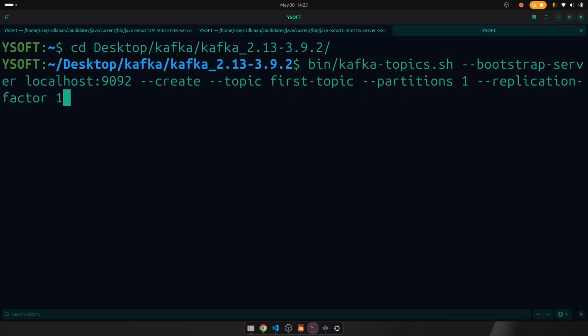The name first-topic uses a hyphen between the 2 words. Kafka allows letters, numbers, hyphens, underscores, and dots in topic names. No spaces. Run the command now.